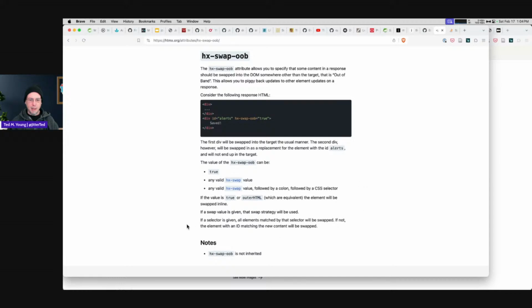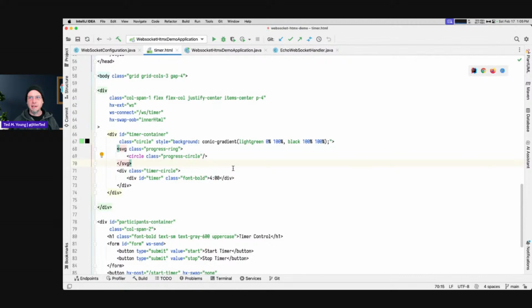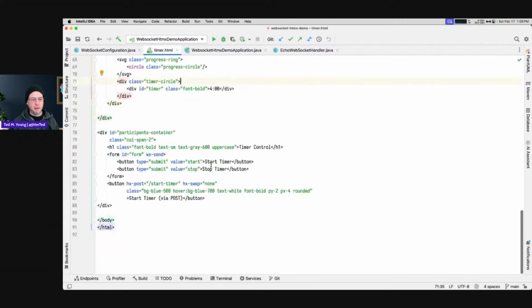Yeah, so basically, if a selector is given, which I'm not, all elements matched by that selector will be swapped. If not, the element with an ID matching the new content will be swapped. So, all right. Well, I figured I'd have to do this. So let's write some other stuff.